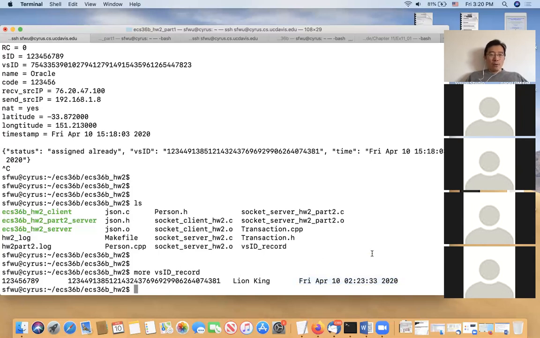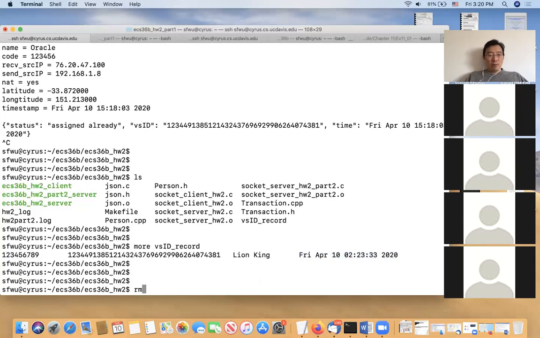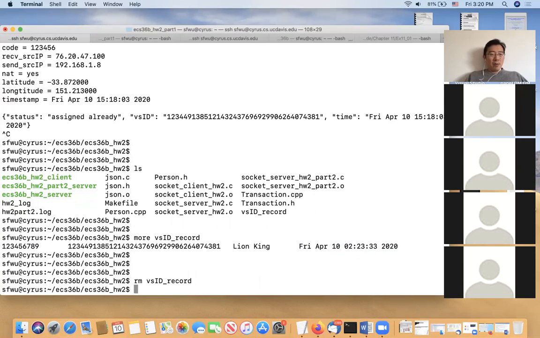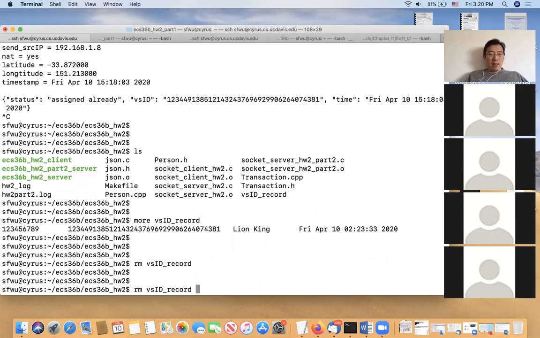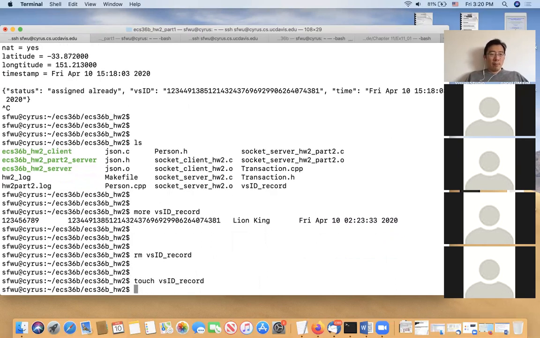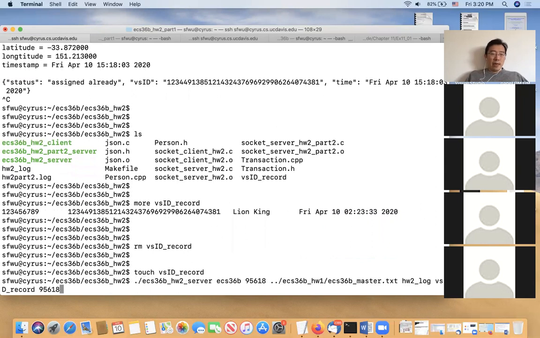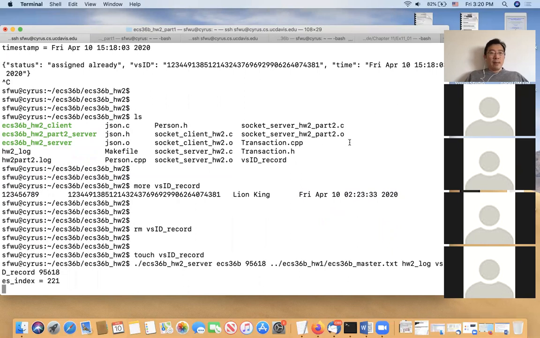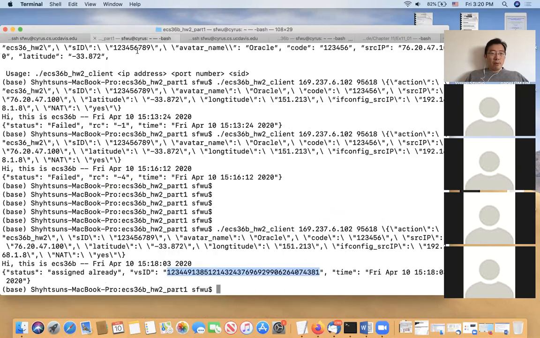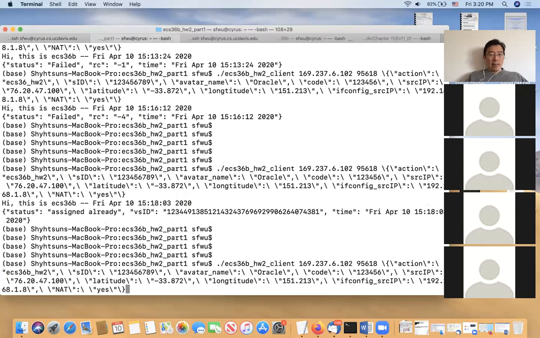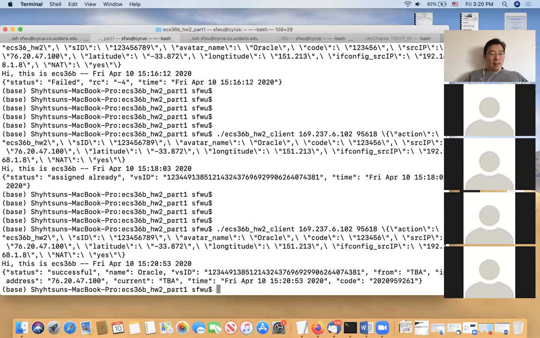Okay, so what I'm going to do is remove this file. Because I'm the only one, I'm going to remove this, and then I'm going to touch it. And I'm going to run the server again. Okay, now I'm going to run my client program again. You see, now I'm getting a different result.